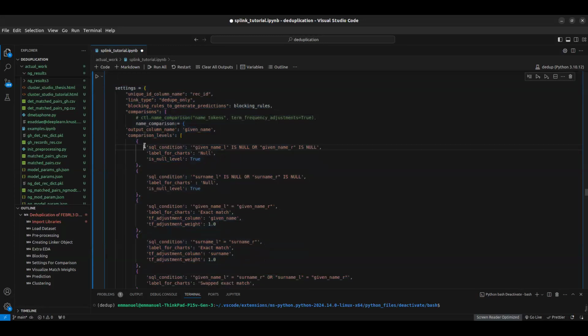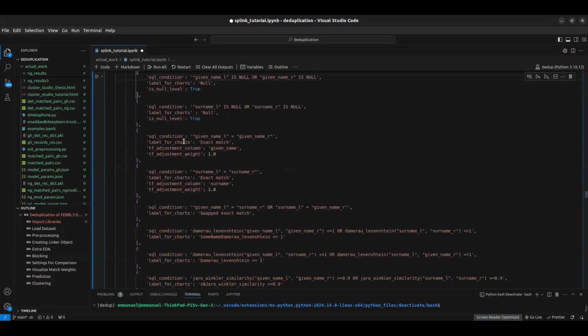And as I mentioned earlier on, Splink is based on SQL and then Python. So you have to write the SQL condition, then you write the label for the charts, which is null, and then you write the null level, which is true. Now you can come down here and specify that you want the given name on the left record to be the same as that on the right record. Then you specify the label for the chart. That's exact match, given name, and then 1.0. That's for the TF adjustment route.